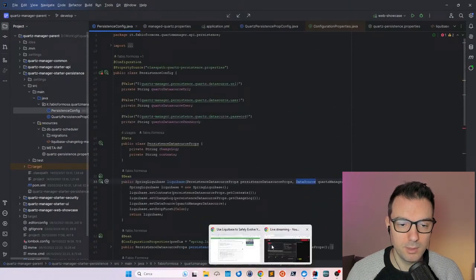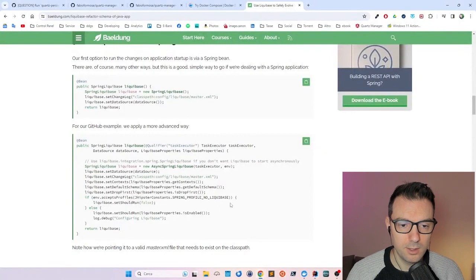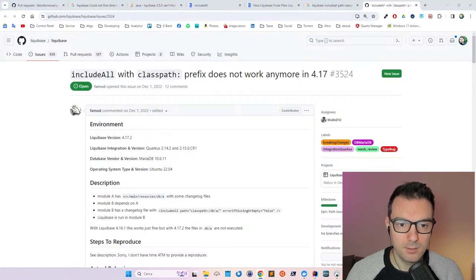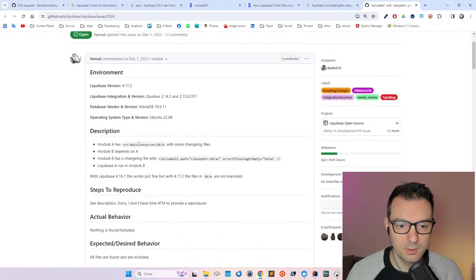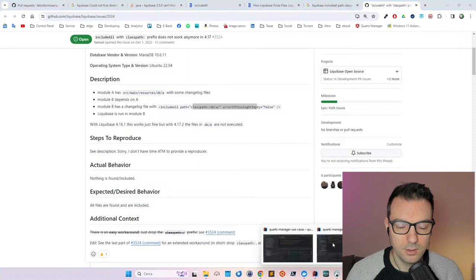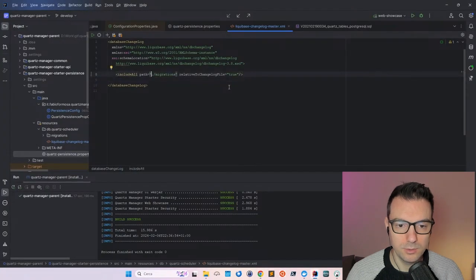Googling and looking for Liquibase configuration. Yeah, it's correct. It's enough to define a Liquibase bean, and it's important to define where the Liquibase config is placed. And maybe I suspect that Liquibase is not finding the migration scripts. There is a GitHub issue. Okay, they suggest to put classpath in the location.